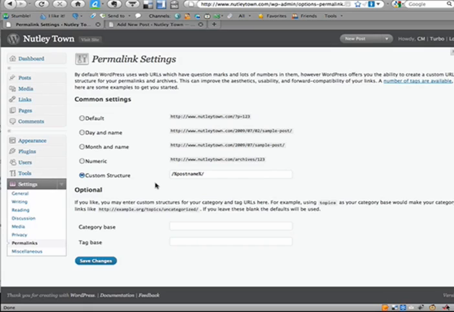Category base and tag base, I leave these blank. If you wanted, say, any category to start off, like category/news, category/pictures, whatever, or tag/, you could do that. I just usually leave it blank.